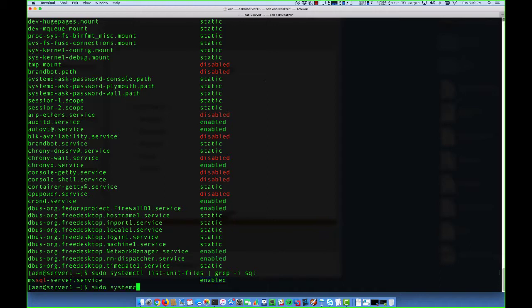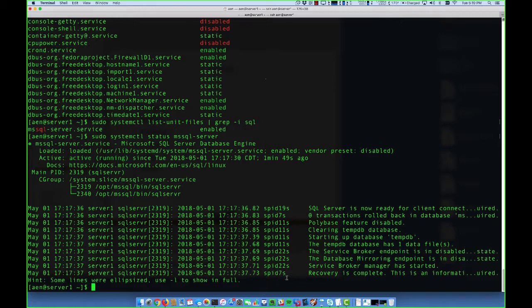So sudo systemctl status mssql-server. So here we can see a whole bunch of information that represents the current state of this particular systemd unit. So there's the unit name, which is mssql-server, the type, service, and then a text description of what it is, just the database engine for SQL Server.